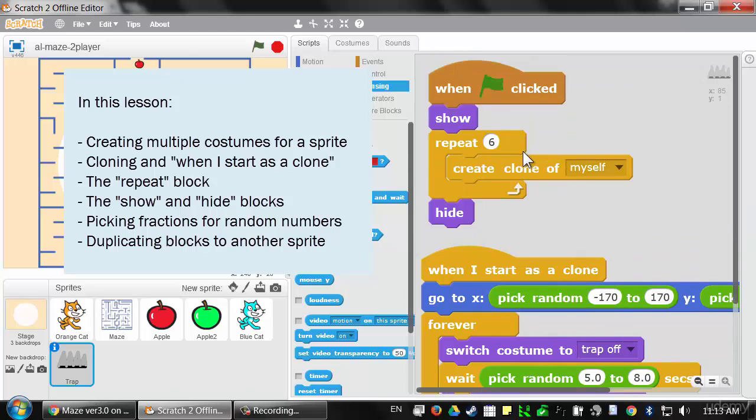We also learned about the repeat block, which is kind of like the forever block, except it only loops a certain number of times instead of looping forever. We also learned about show and hide, which will show and hide the sprite or the clone on the stage, and when it's hidden, it won't be able to interact with anything that's on the stage.